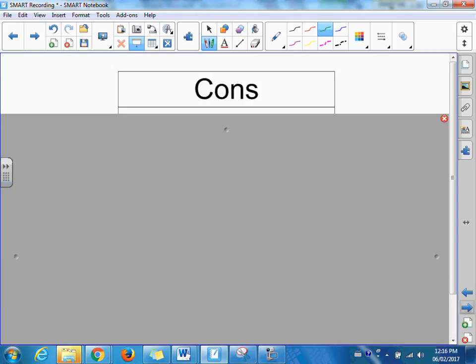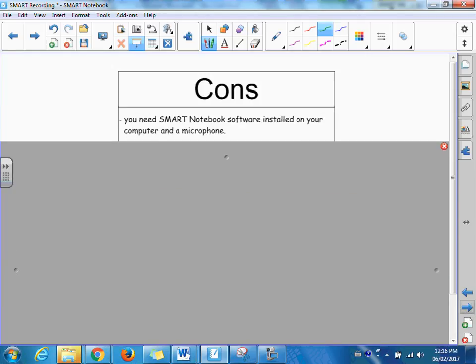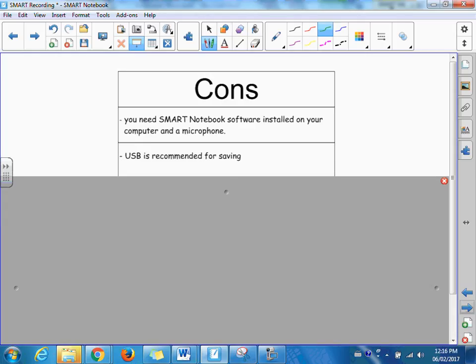Some cons: you need to have Smart Notebook software installed on your computer and a microphone. When I was researching, some sources said that you could use the microphone just on your computer, but I found that it wasn't powerful enough, especially if you're going to be at your smartboard, then it doesn't pick up the sound as much. And it takes up quite a bit of storage space on your computer saving it, so a USB is recommended for that.